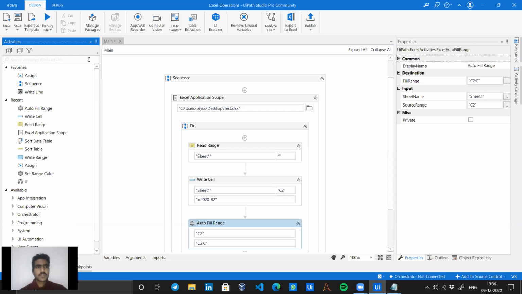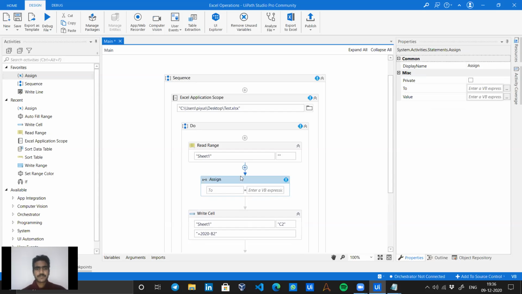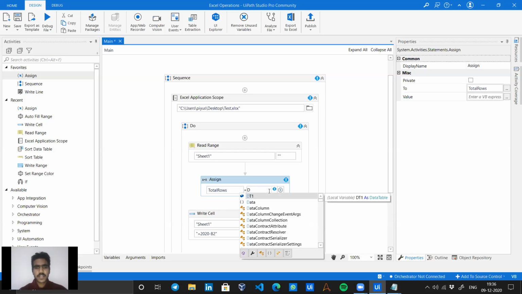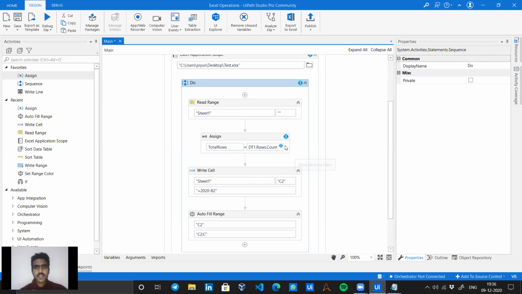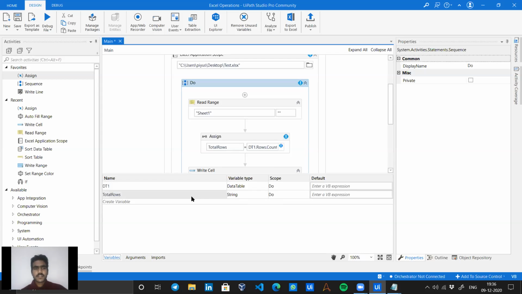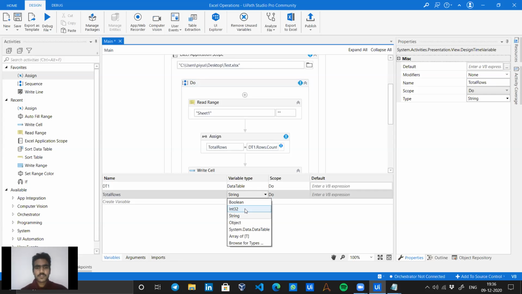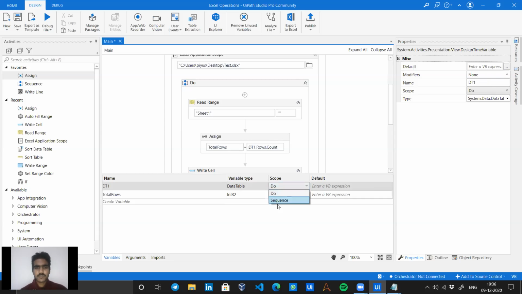For that I will again create an assign activity, and over here let's name it total rows. Over here I will write the table name, dot, rows, dot, count. Basically dot is an operator which we can use to find different methods or functions present in VB. Right now it is giving me an error. Why? Because by default, as I said in the earlier class, the variable types are string. So we will just convert it to Int32 and the error is gone. Let's change the scope to sequence also.